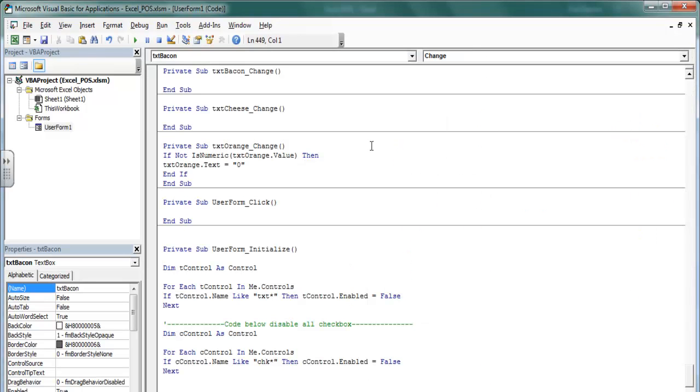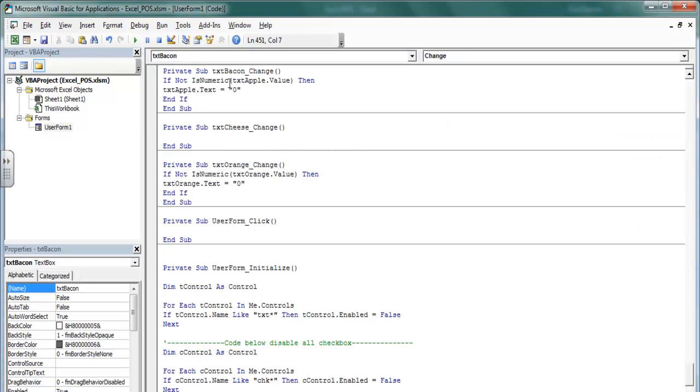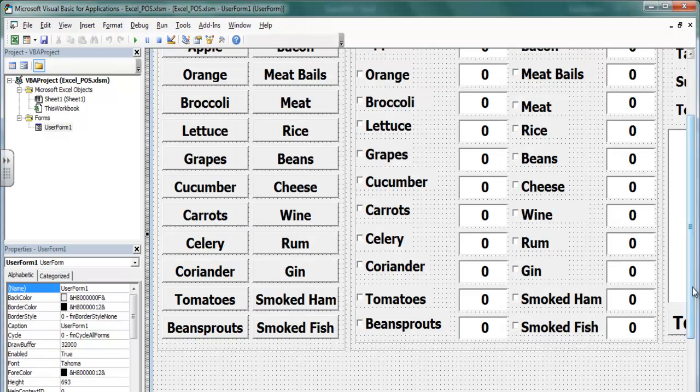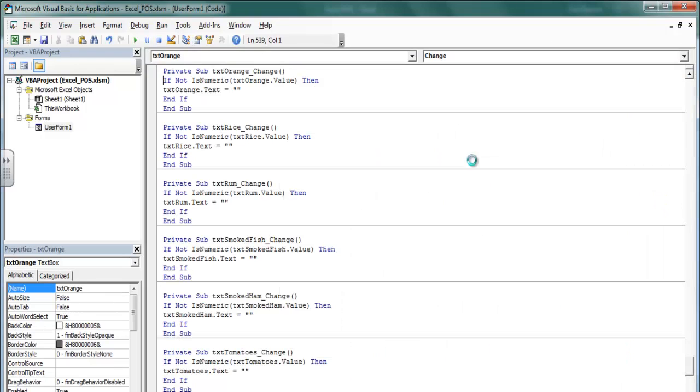Let's take care of this. Paste and just change that to bacon. Change this to bacon as well. Okay, I'm now going to speed that up and get back to you guys. Alright, the text box codes are completed. There they are.